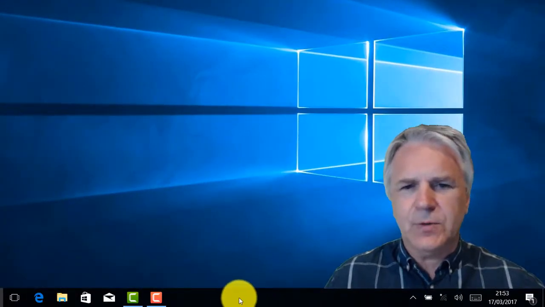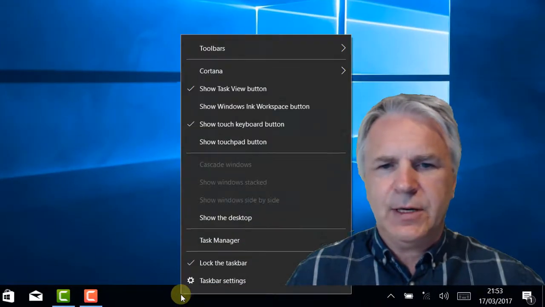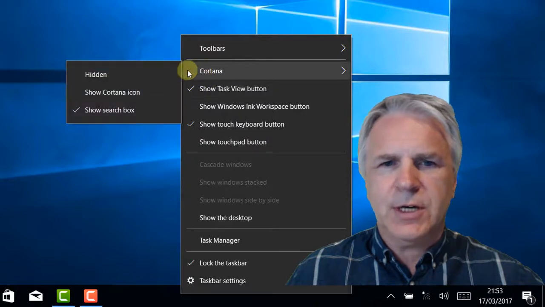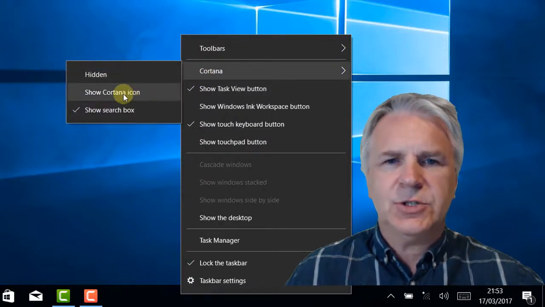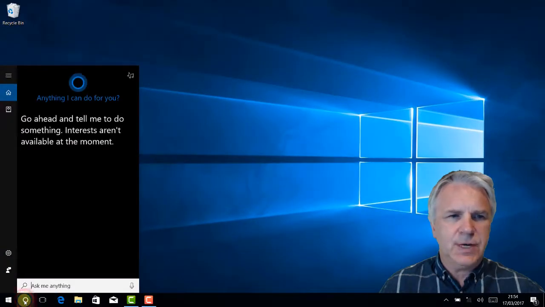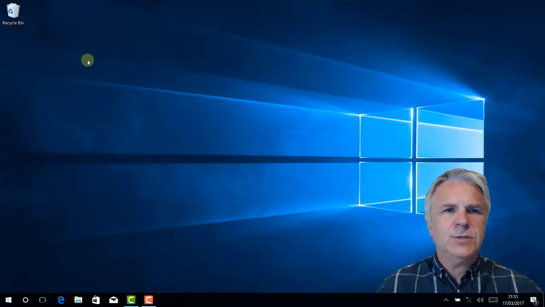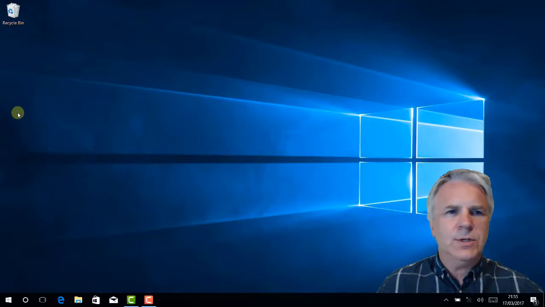I don't want that, so the easiest thing is to right click anywhere on the bottom bar, go to Cortana and say just show the icon. Thank you very much. So you still have the ability to write in and ask questions, but it doesn't block all the real estate. Okay, and so now I want to put on some icons here. The control panel, the PC, and the My Home folders.